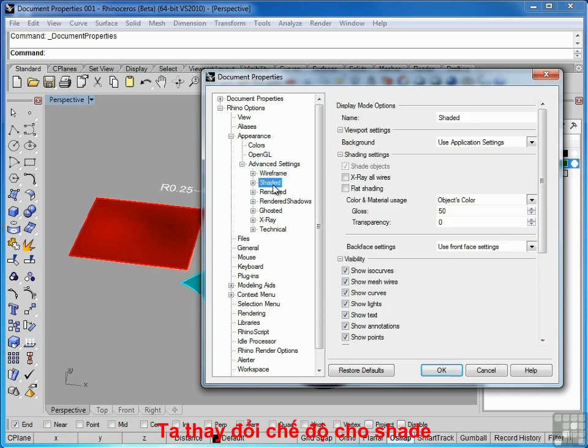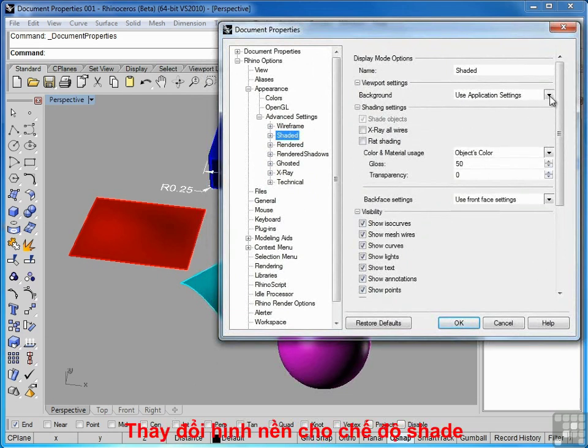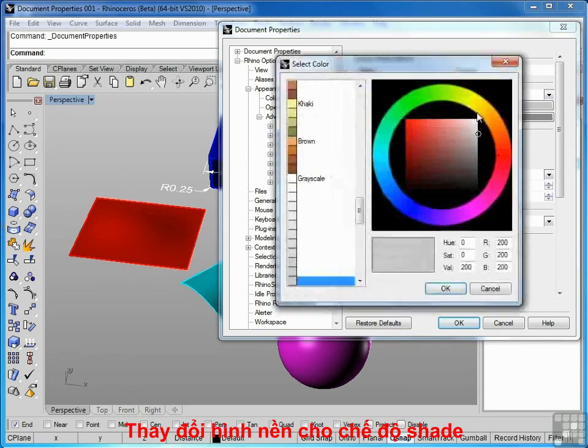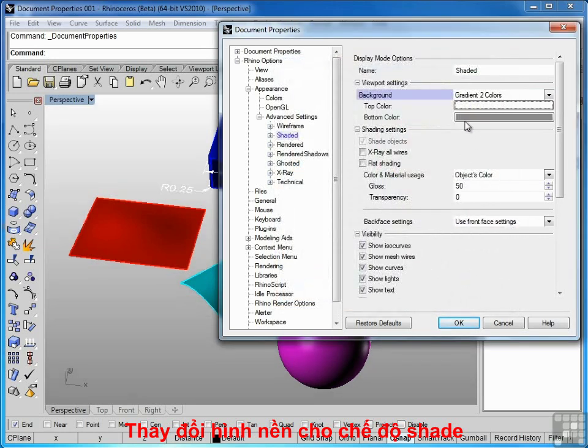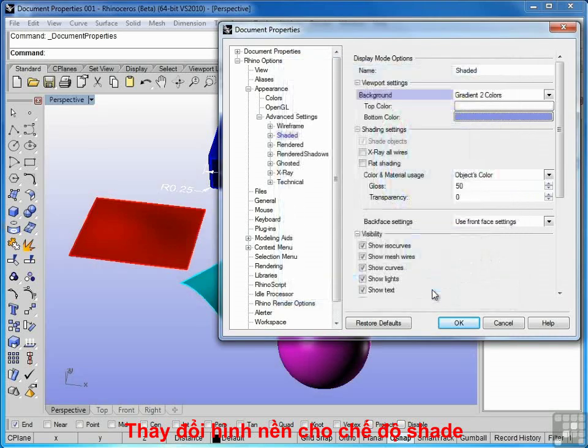So for example, I'm currently in shaded mode back here. Let me move the window up a little bit so you can see a bit more of the background. And for this, I can individually set the background settings. So I can choose a gradient of 2 colors, and you can see the background immediately changed to a gradient. I can customize that if I like. So if I go to a white for the top color, and maybe a nice blue for that lower color, you can see immediately the background is changed to that.